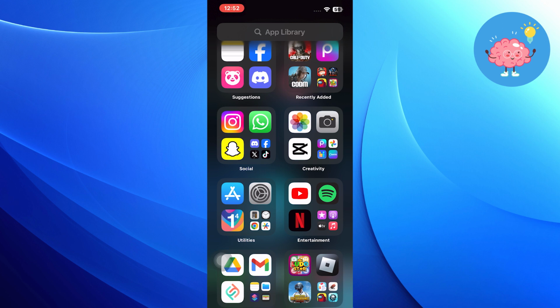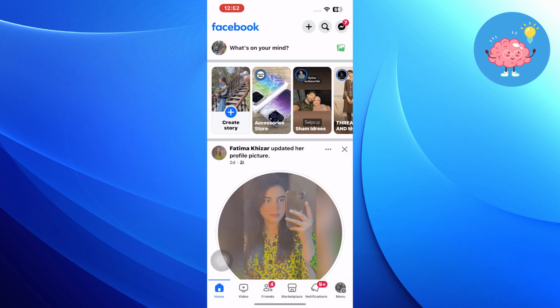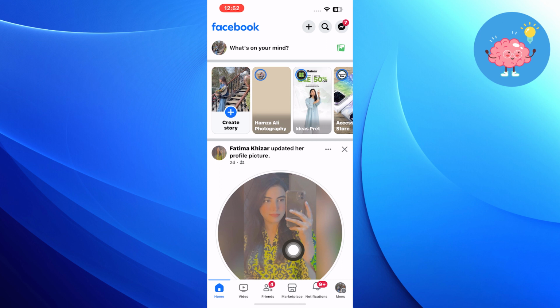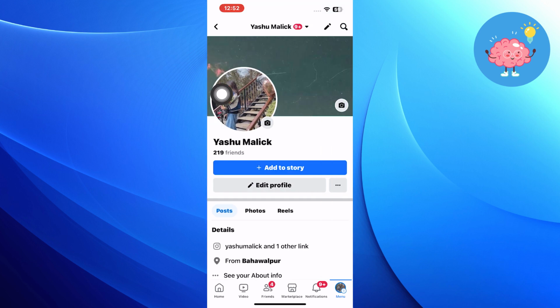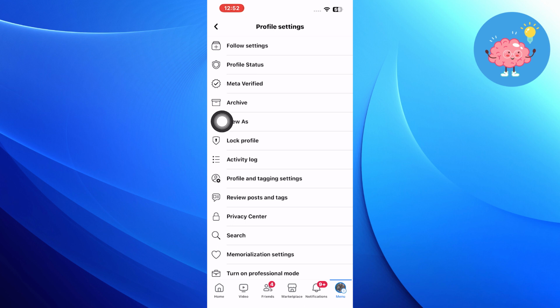First, open your Facebook account. Then, tap on the menu option located at the bottom right corner. Then, tap on your Facebook profile name. Next, tap on these vertical dots. Here, you will see profile and tagging.